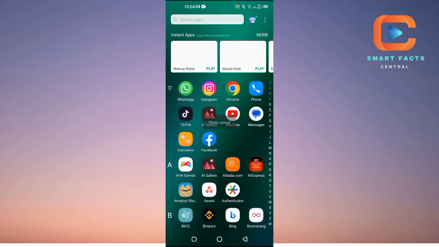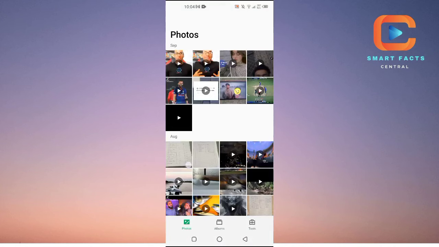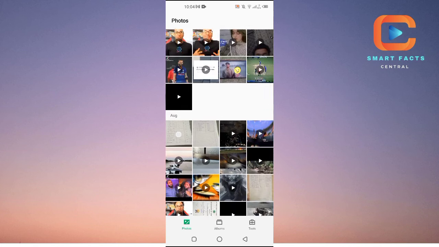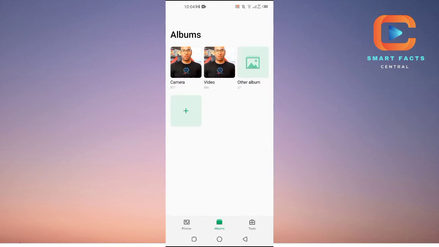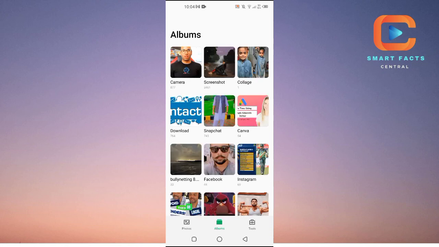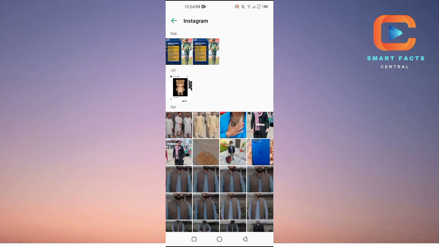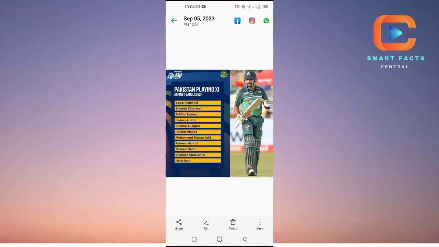And now what we will do is we will go into the gallery here, and we will see whether this image is available in our phone's gallery or not. So here it is not. You can see that we don't have an image here, but if we go to the albums here, okay, and just wait for the albums to load here, basically in the Instagram album here you can see that we have these images, okay?